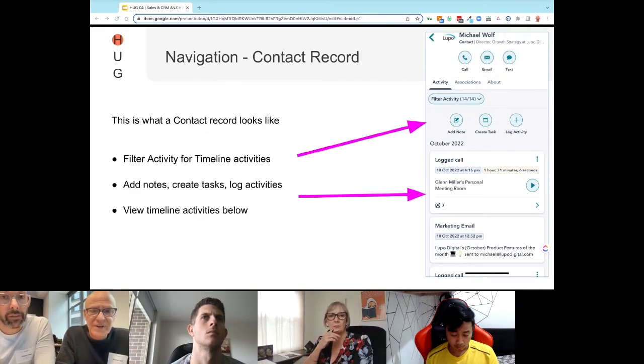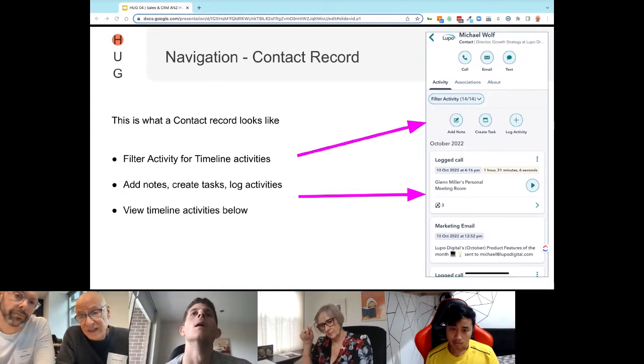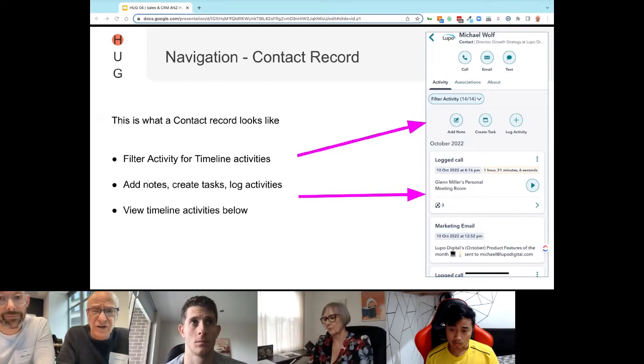Alrighty, staying on contact records, filters. You can filter activities as per your desktop version. You can add notes, create tasks, log activities, and you can view the timeline of all activities as per desktop. Glenn, back to you.